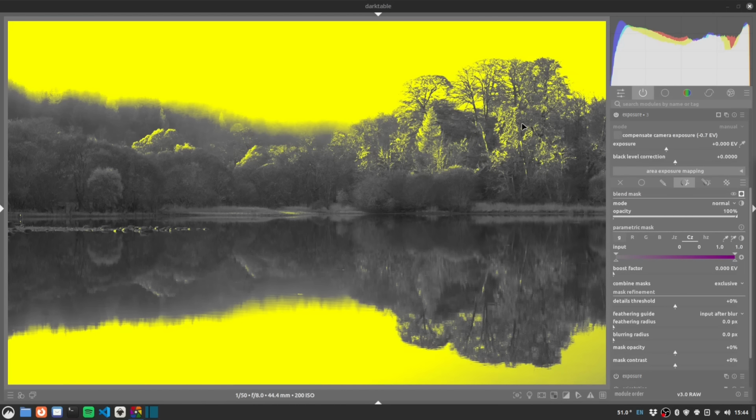Okay, so we don't want to select these trees. We don't want to affect the brightness of these trees. We're just selecting the sky. So we'll remain this time in exclusive mode because we want to remove from the mask.